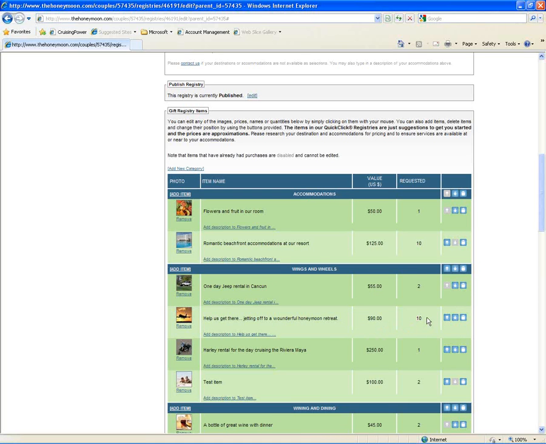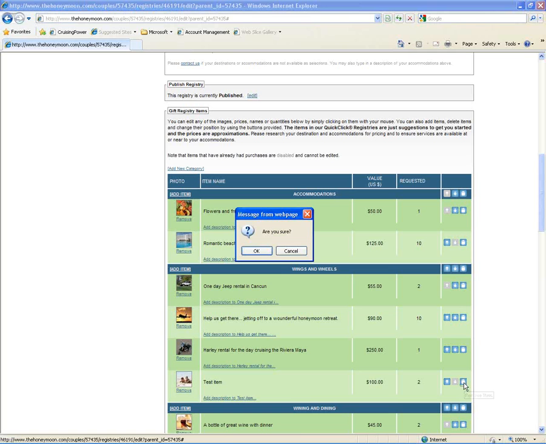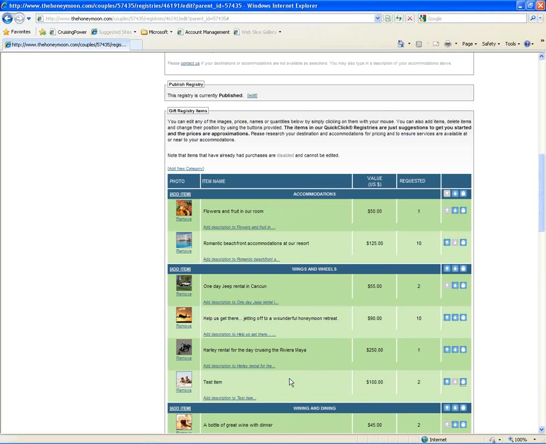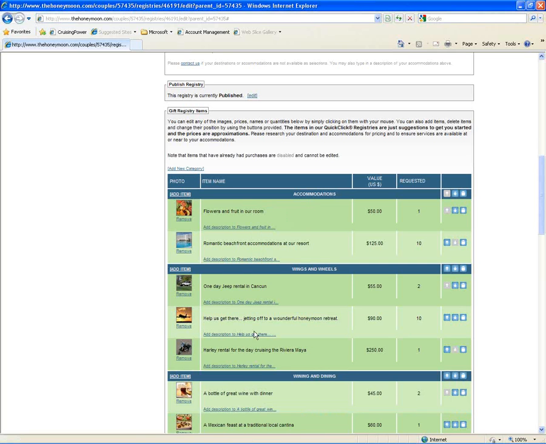Last thing here is that you say, I don't want that at all. This test item down here, I just don't want that in there at all. Here's a trash can over to the right. So you can click on that. It says, are you sure? I say yes. And it completely removes the item from the listing completely.